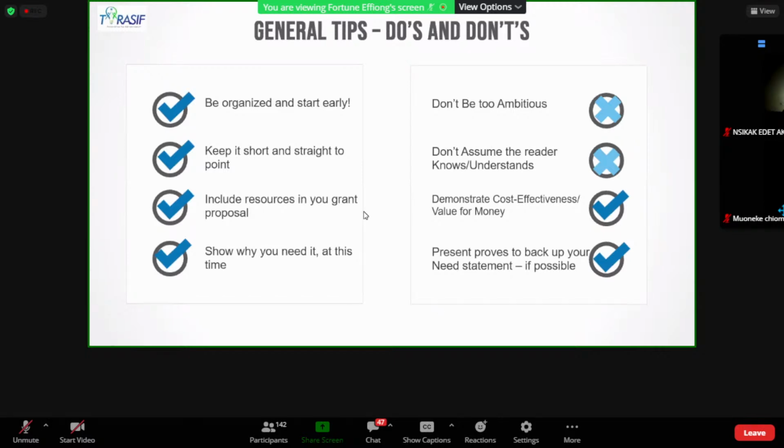Include resources in your grant proposal. I'm talking about references. Show that you have consulted sources. Show why you need it. I said that in the introduction. You have to show us that this is an important need and you really need this grant. Don't be too ambitious. We've talked about that.